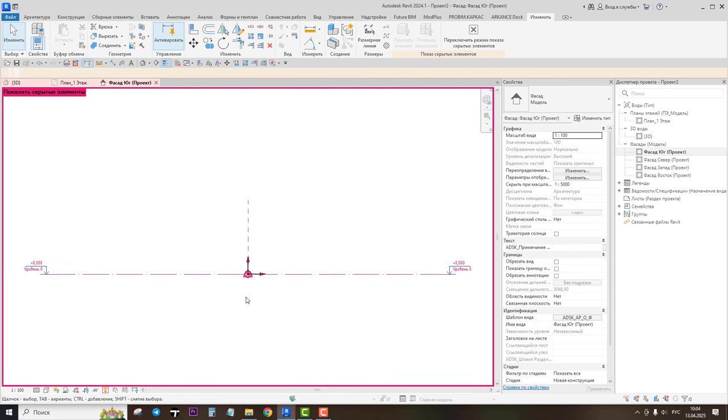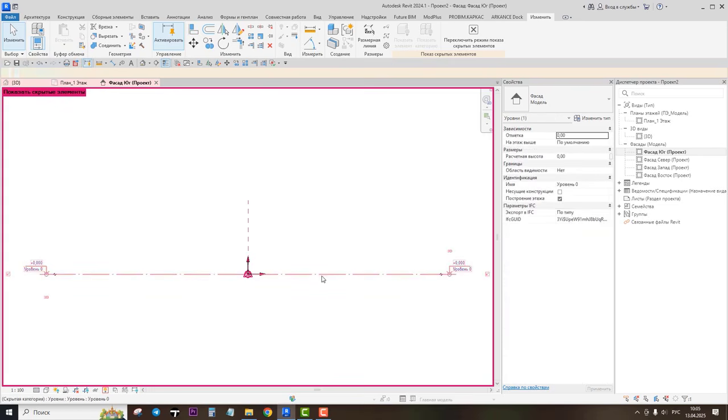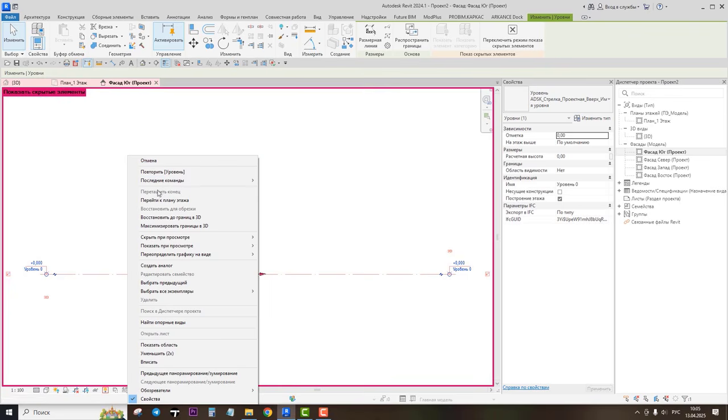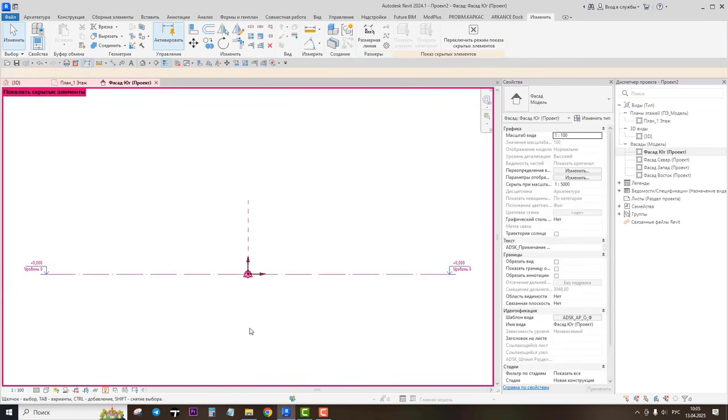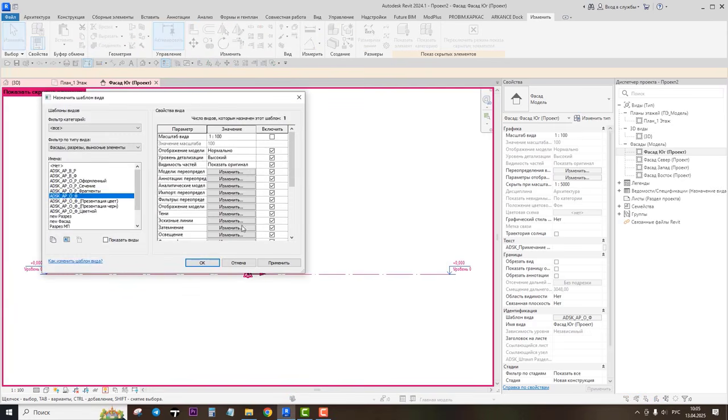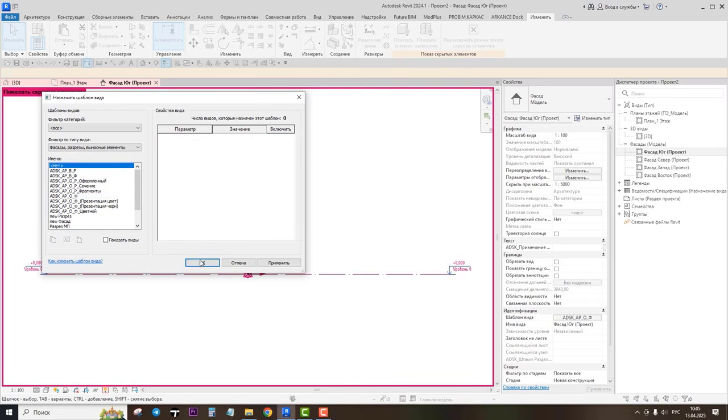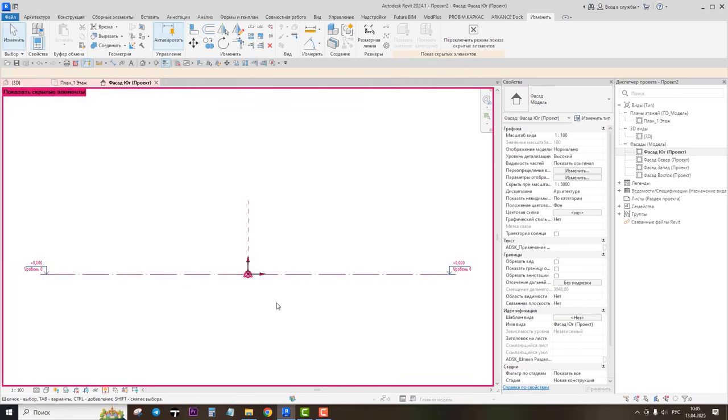The problem was just it was hidden on this view, so there is a possibility to make elements visible or invisible on views in Revit. So the levels were hidden on this view. It's not a problem, just right click on this level, unhide the view. Okay, here is a view template here. Do the next thing. In property section, find view template and select none. Okay, we will talk about view templates later.